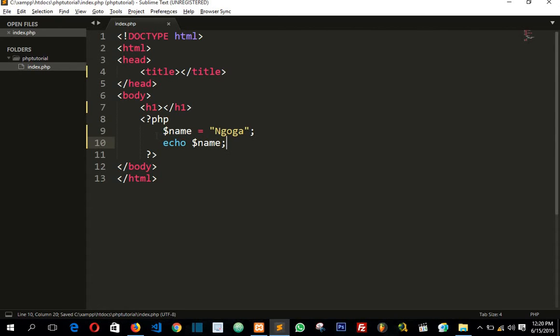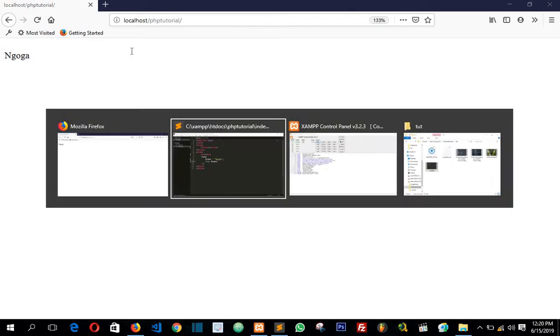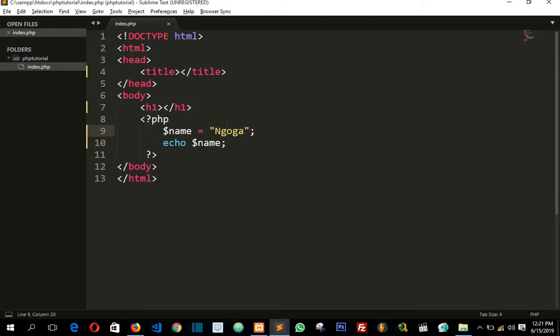So let me save it and go here into my browser window. This is Firefox open. As you can see, I've already signed in to my localhost. PHP tutorial is the folder I created in the previous tutorial. So let me come here and refresh it. It will print out Goga because it's the value of this variable.